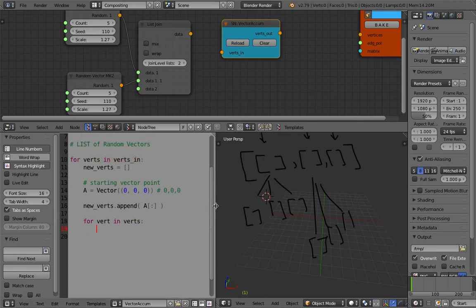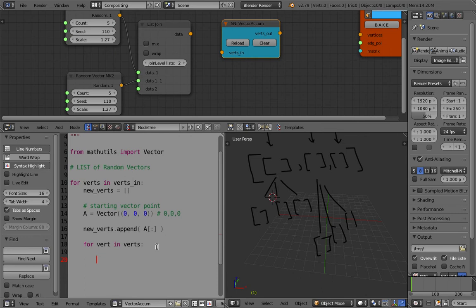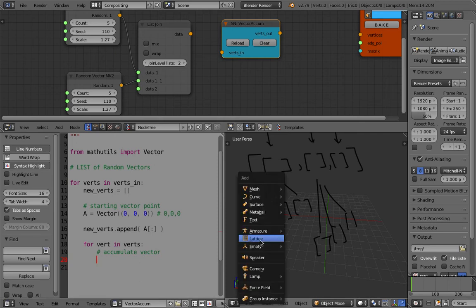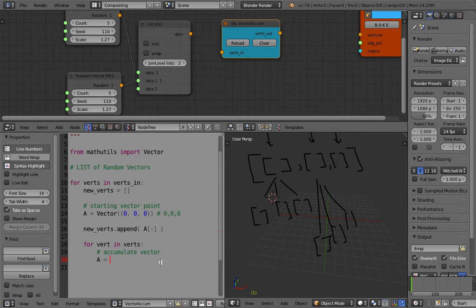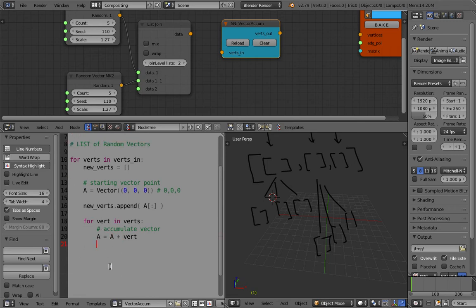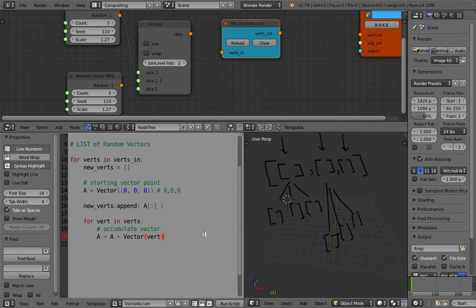And for that, we are going to accumulate vector. So start with a starting point A. We're going to append. We're going to add vert, but the vert A itself is a vector. The vert itself is a list, so we need to convert this into a vector. So that's the thing with any programming language. I think if you want to process a certain type of object, you need to do this kind of, what do you call it, conversion, or maybe called casting.